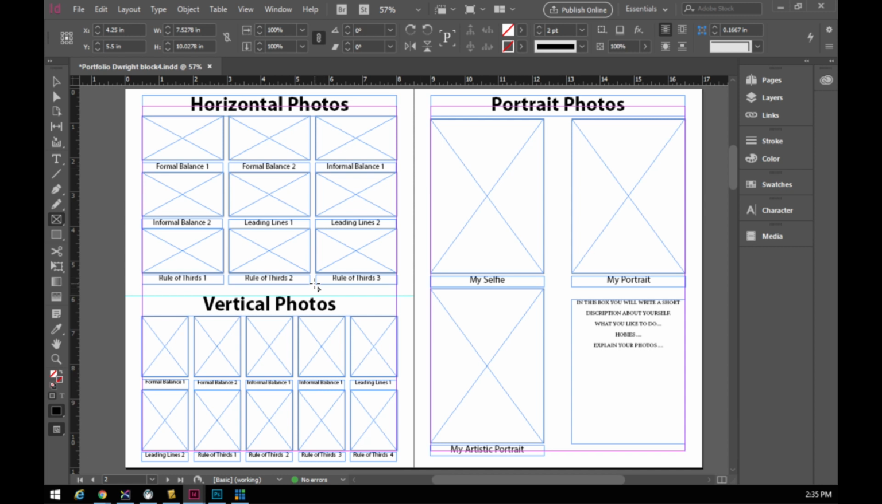Now, when it comes to placing images into your boxes, there's a couple different ways to do it. One is to have a box selected. The problem is if you have, for example, this My Portrait box accidentally selected, and you go File, Place, and you want to place in an image.